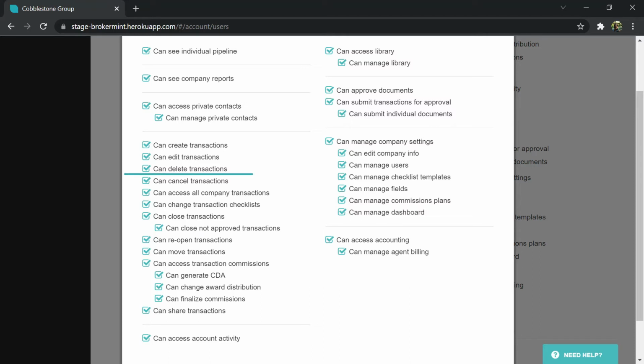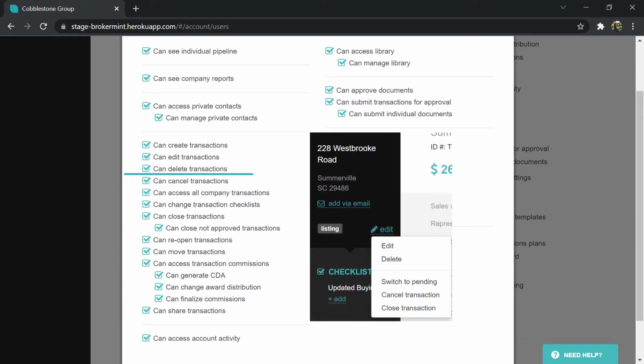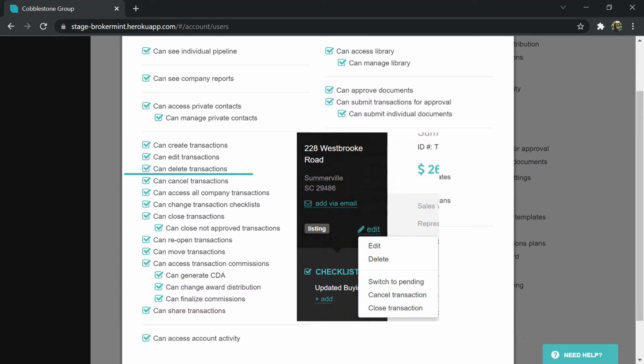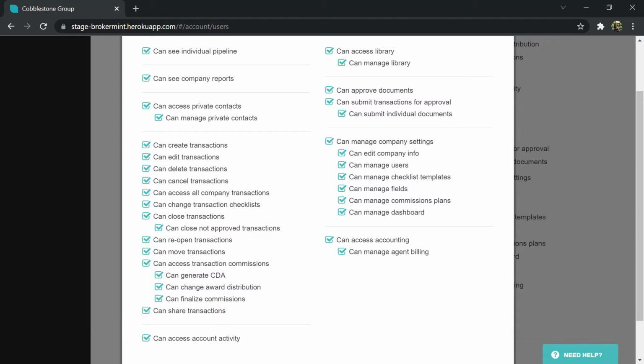The Can Delete Transaction checkbox gives the user the ability to delete transactions. This will be an available option when selecting Delete under the Edit link within an appropriate transaction. Please note that when a user deletes all transaction assets, including documents, offers, checklists, and activity, they'll still be fully available and recoverable in the activity log of the transaction. We only recommend this option be enabled for 1 or 2 users, though, in Brokerment.